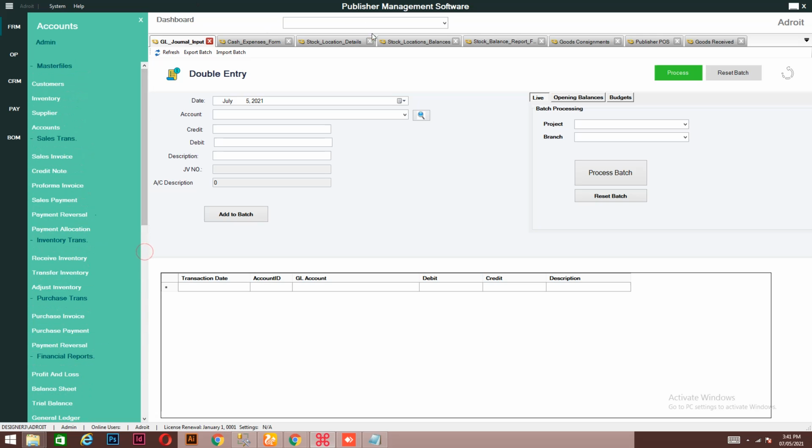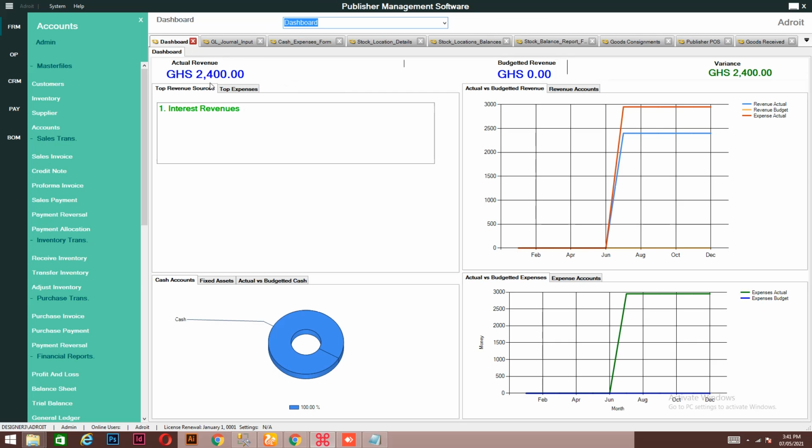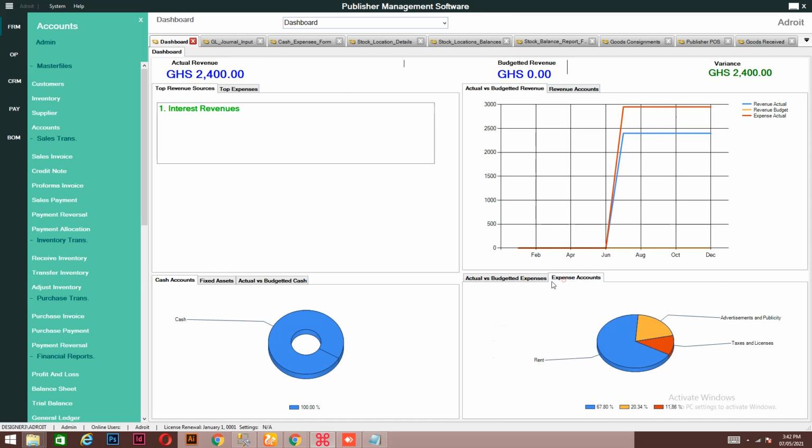So let's come to the dashboard. At the top here, you'll see our revenue. As you can see, the chart of our revenue, and the expenses that we are making. As you can see the chart, these are the expenses that we are making.